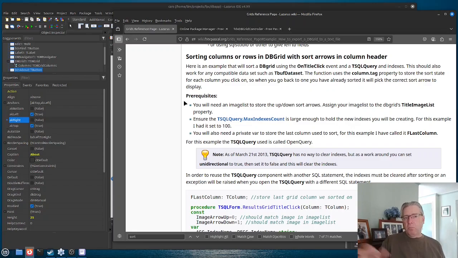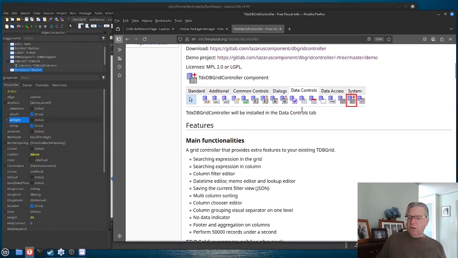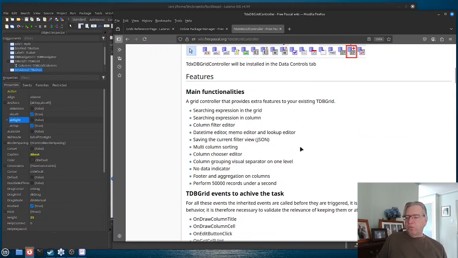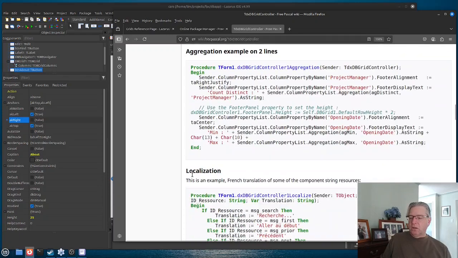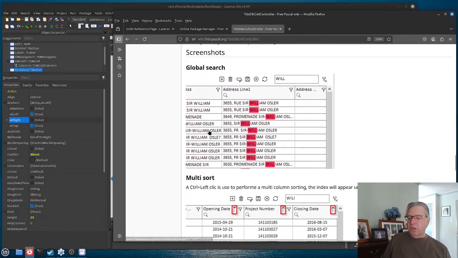A function that I am more interested in is this DBX controller. And once it's installed, it becomes part of the data controls group. And it gives you a whole bunch more functionality than you can poke a stick at. So you've got searching, filtering, you can sort by multiple columns. It's best if you see the images below here, because basically you've got all these functions here where you've got a global search here. You can sort by multiple columns if you want to.